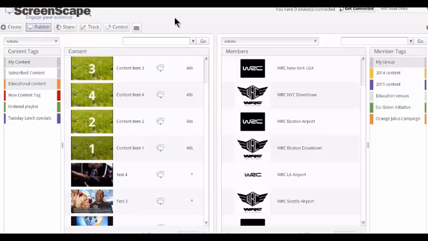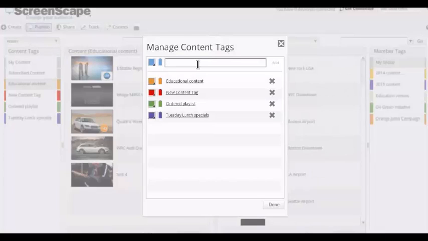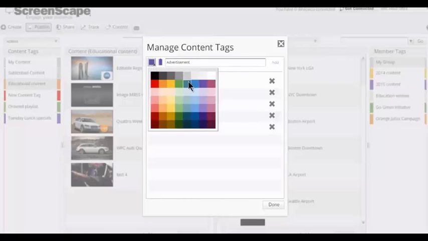So for example, I might have a mix of this educational content, but maybe some of my content is entertainment based, and maybe some of it's advertisements. So all my education content could be under my education tab or tag, but I could go in here and create some entertainment options, and I could create an advertisement option. Let's give it a different color.